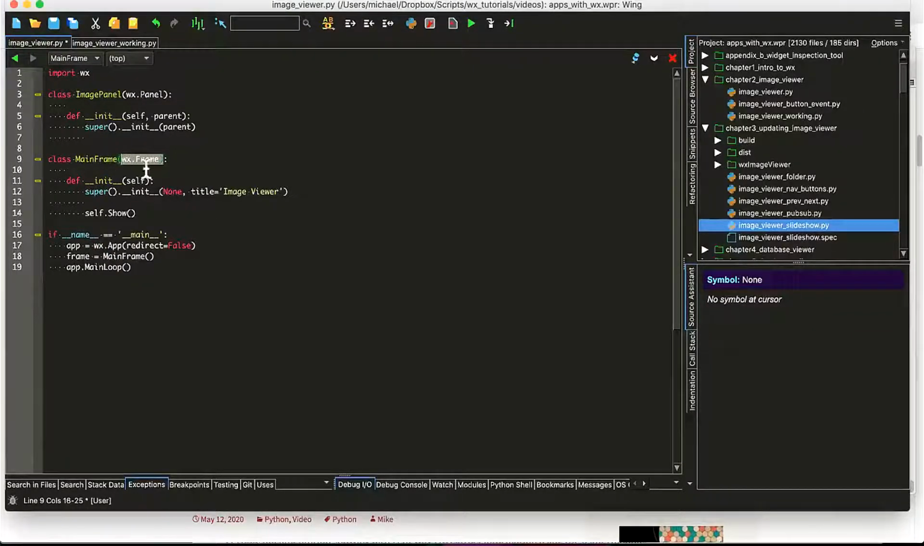So wx.Frame is a top level widget. There's also wx.Window as a top level widget. It looks for an instance of one of those, and if it sees it, then that becomes the main top level window. Got it. I was missing that the name of your class there was MainFrame, so that makes more sense. Yes, you have to instantiate that.